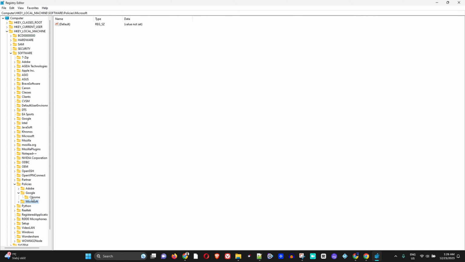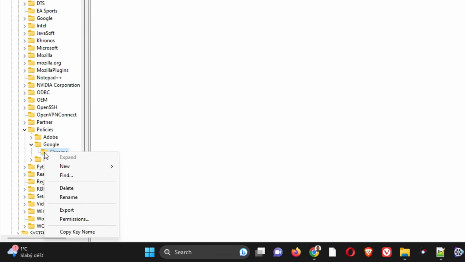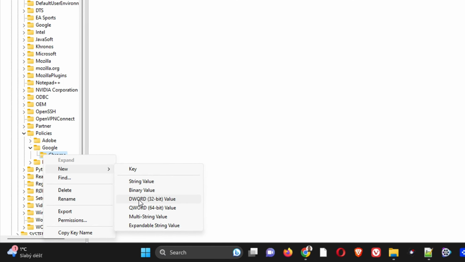Under the Google folder here, you want to ensure that you have a separate folder created by the name of Chrome. And inside this Chrome folder, you want to also add a new DWORD. So let me show you what you need to do. Once you have the Chrome folder created, right click on it again, choose New, and then choose DWORD value.